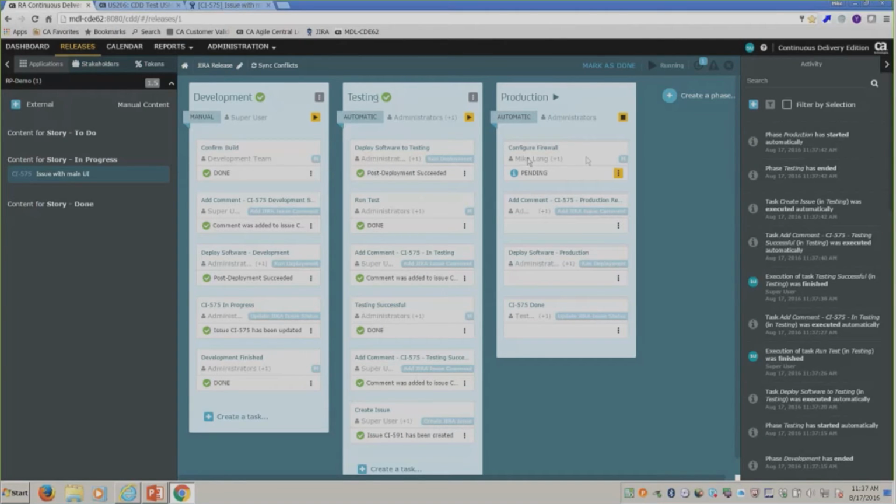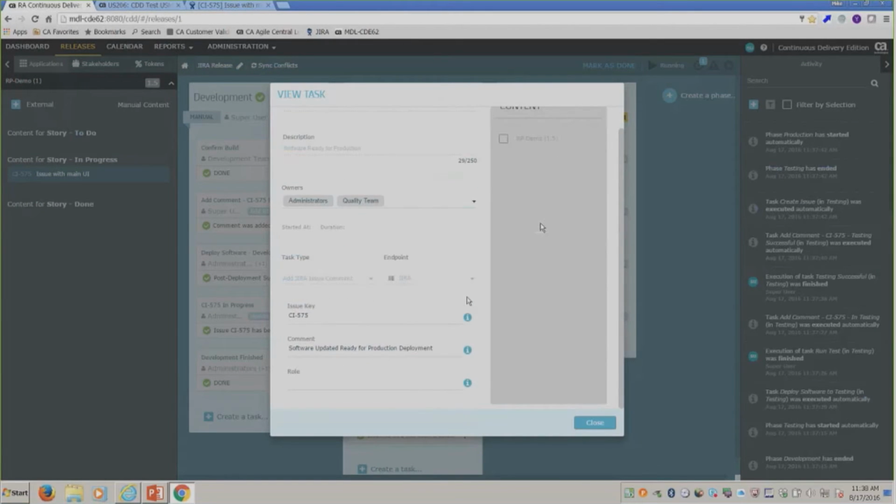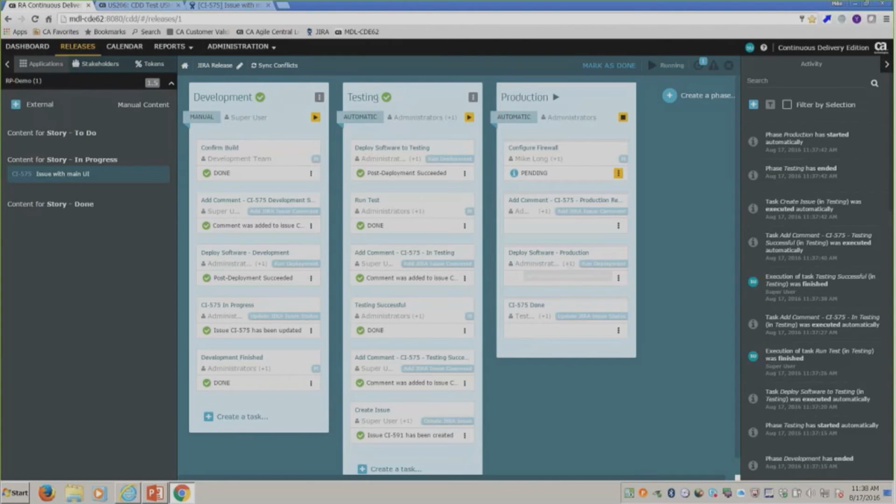And, of course, I created a manual process here called Configure Firewall just to stop the entire thing from running automatically so that we could talk about these. Now, what I've set up over here is another action or task to say that the software is ready for production deployment. I've got another run deployment where it actually runs it out there.